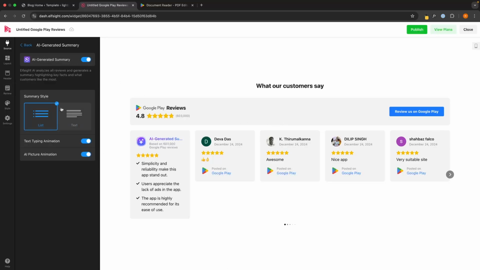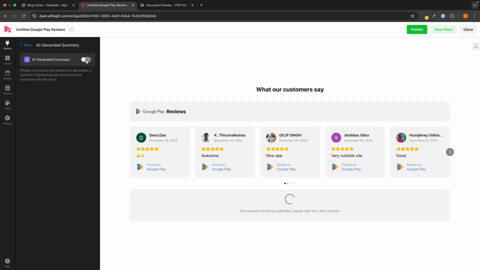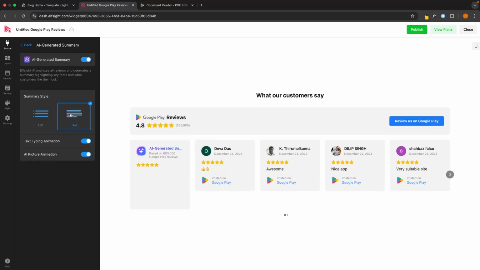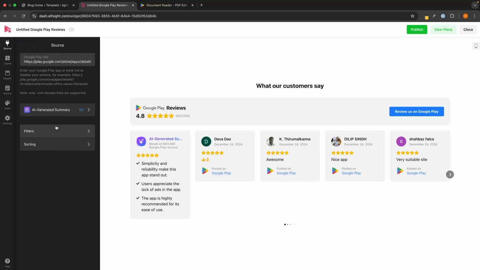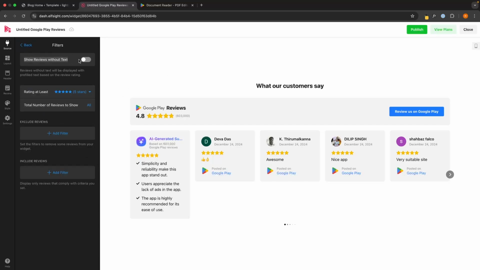From here, we can then choose if we want the AI generated summary or if we want to turn this off. We can choose if we want this to be text or a list. If we want that text typing animation, the picture animation or anything like this, we can play around with these. We can then go to filters and choose if we want to show the reviews without text.